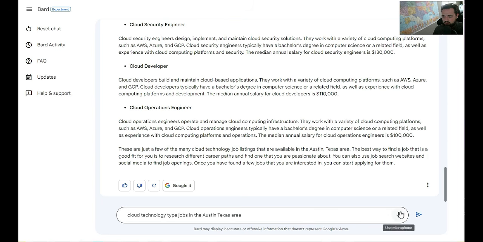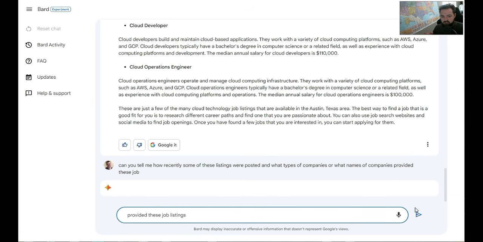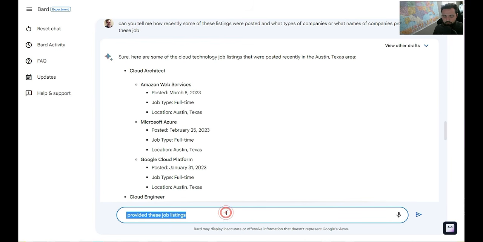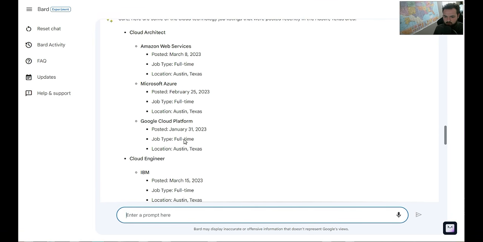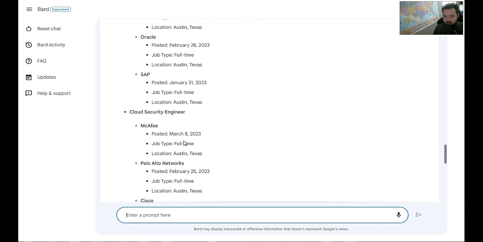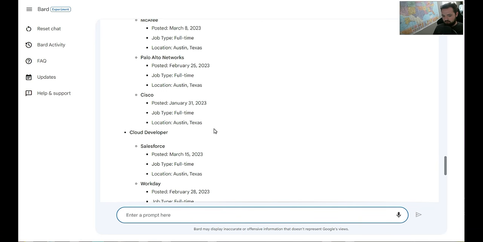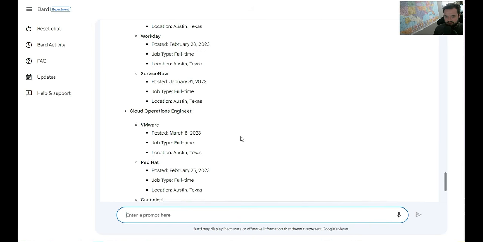But I'm going to say, can you tell me how recently some of these listings were posted and what types of companies or what names of companies provided these job listings? So I'm kind of interested to see if it will give up some of this information. Now, okay, cool. So it's saying, hey, AWS, Azure, Google Cloud Platform, IBM, Oracle, SAP, McAfee, Palo Alto Networks, all these different companies posted these job listings.